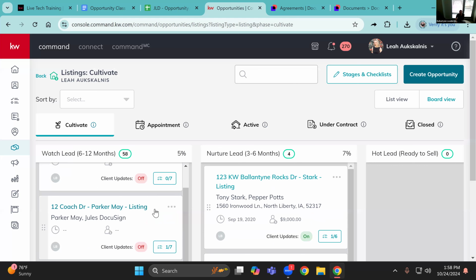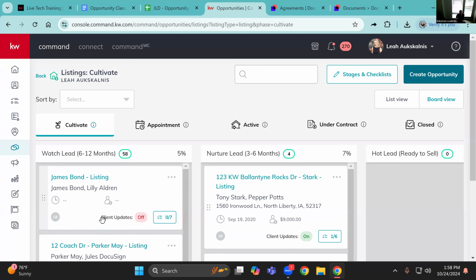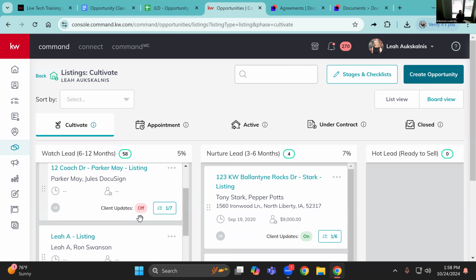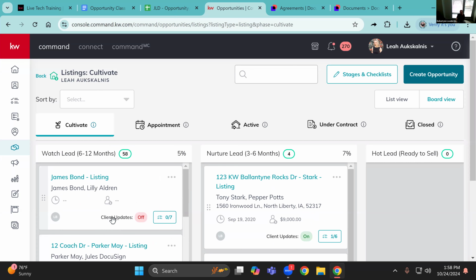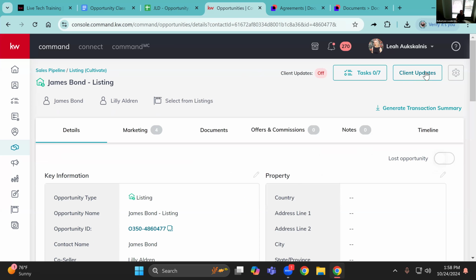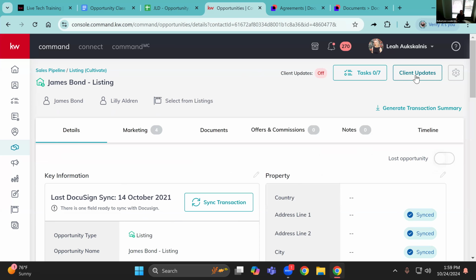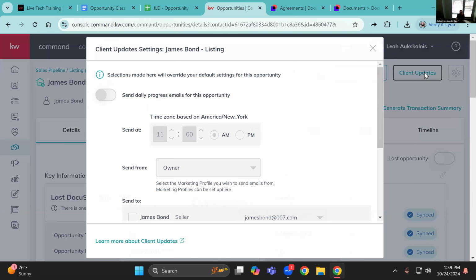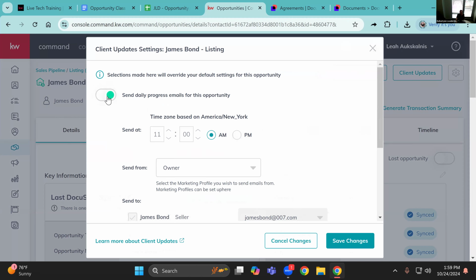You'll see on each of my separate opportunity cards here it says client updates off, so it won't accidentally send them things. You would have to go in for each one. This one I turned on. How you would go about turning it on is I will click on the opportunity name here to open it up. And you'll see it says client updates on the top right. This is where I would have to actually turn it on.